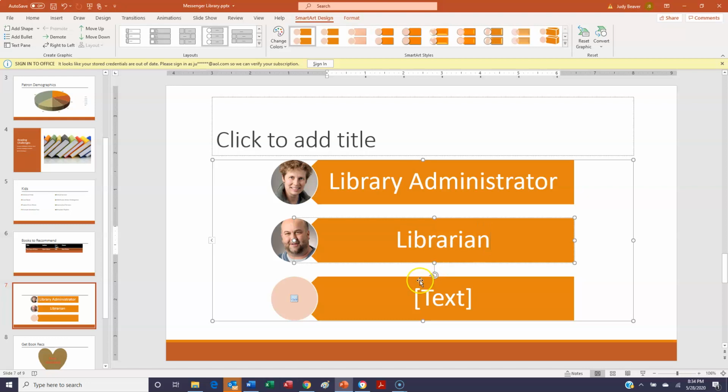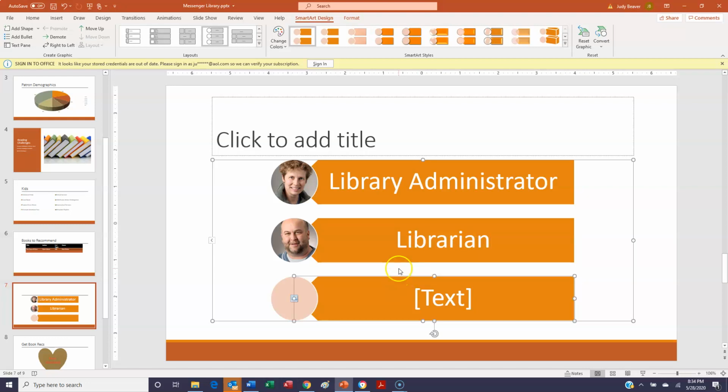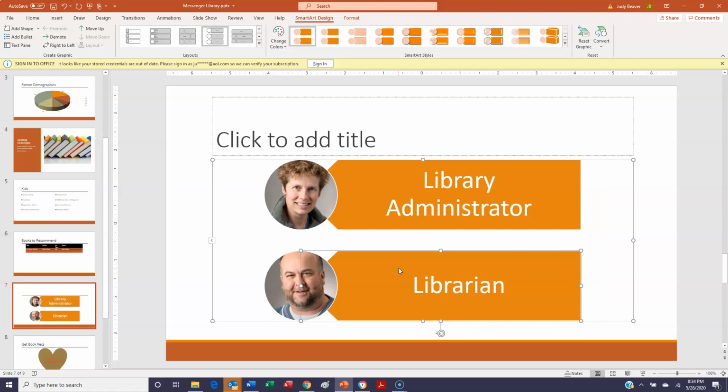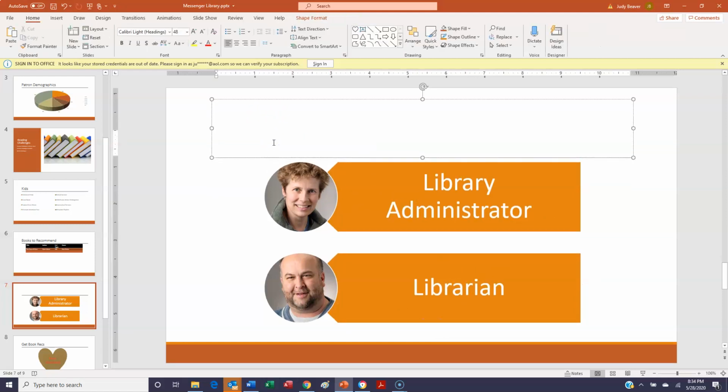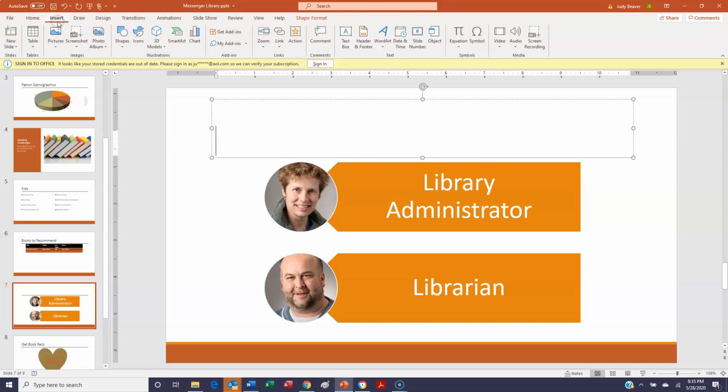Okay, and so now I have this one that I don't need. So I can just select it, then press the delete key, and then these get bigger. And then I can just say meet the staff. Oh, so I was going to put that in WordArt. So to do that, I'll go to the Insert tab, and then I'm going to choose the WordArt button. So I'll click it, and then I get to select which one I want to use.